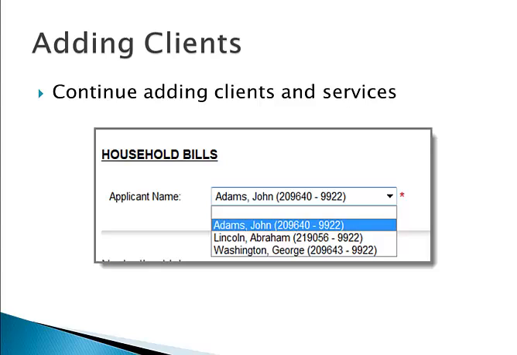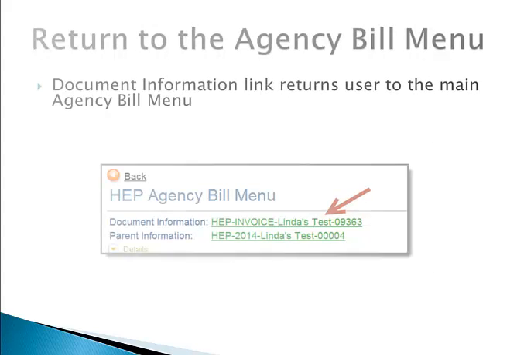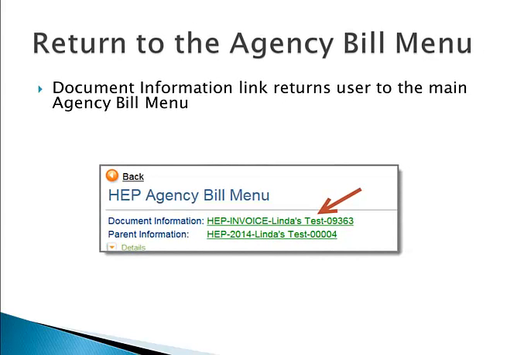At this point, it's important to note that MSHDA is allowing agencies, if applicable, to bill for FSS, key to own, and pre-purchase inspections in the same bill as the executed grant client activity. And once again, anytime you need to return to the main agency bill menu, you'll click on the document information link.